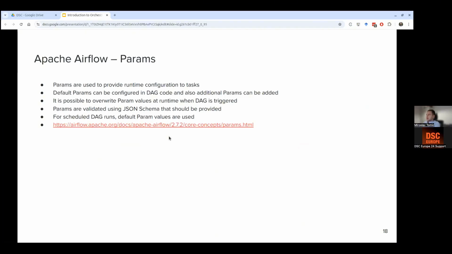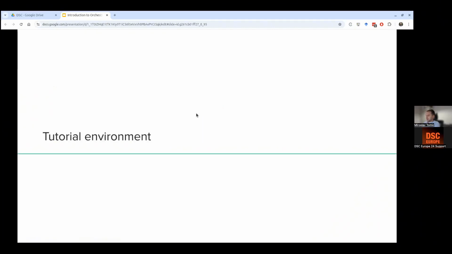Besides the variables, there are also parameters, or params. They are used to provide runtime configuration to the tasks. Default parameters can be configured in the DAG code, and additional parameters can also be added. So it is possible to override parameter values at runtime when the DAG is triggered. Parameters are validated using a JSON schema that should be provided, and for scheduled DAG runs, default param values are used. We will also see this concept of scheduled DAG.